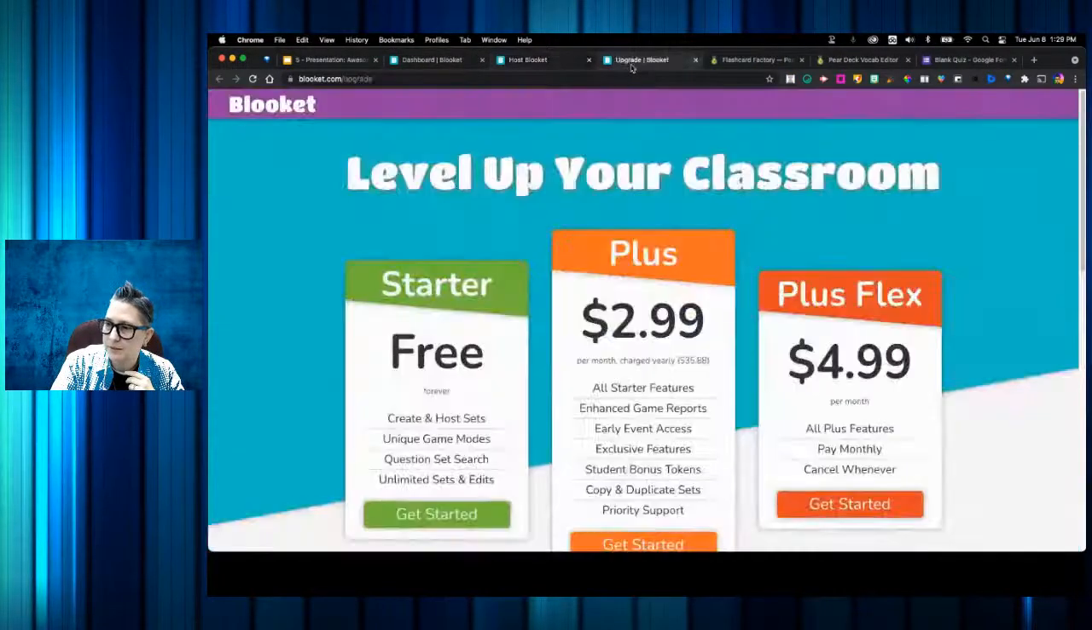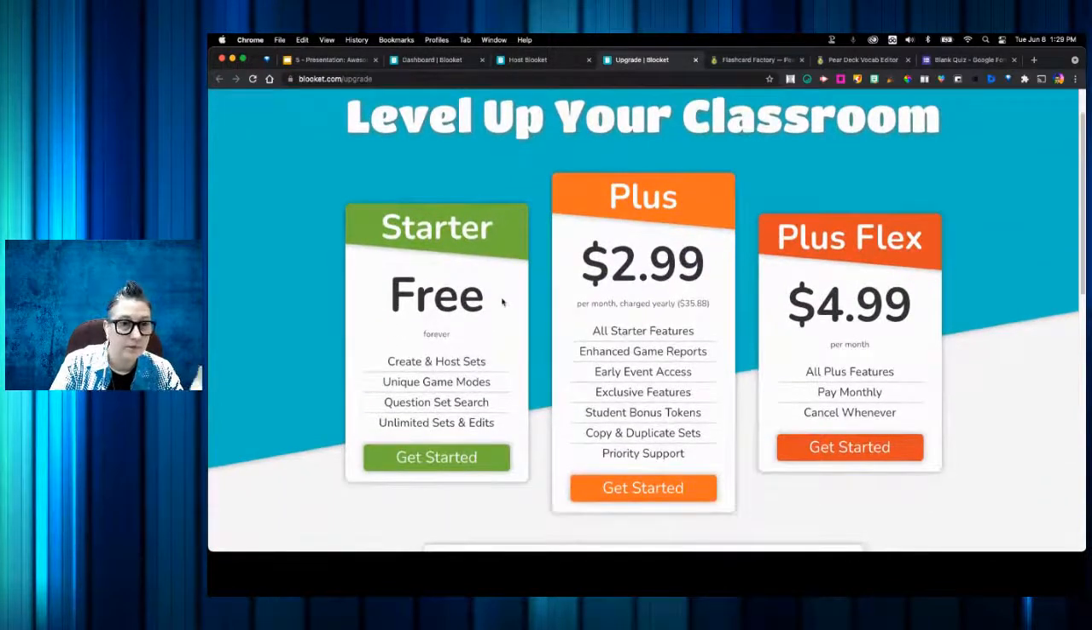How BlueKit works is there is the free version. Free is my favorite price. The free lets you create and host games, and you even have some unique game modes, and you have a question set search so you can look for questions. And you can have unlimited sets and edits, which means that you're not limited to only so many that you can create, which is kind of cool. Now, if you upgrade for $2.99 per month, you can actually get some enhanced reports and access to some additional stuff. And then they even have a bonus where you're getting some more additional features. But what's nice is that you can get started for free and have access to most of the stuff you want to use to try with your students.